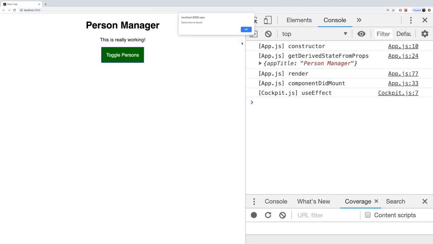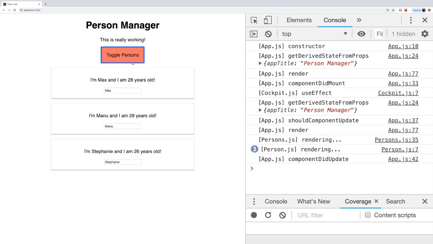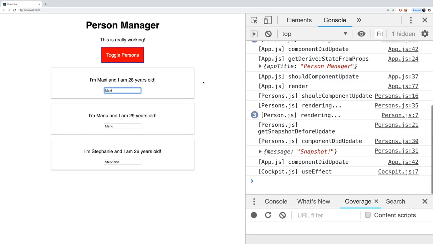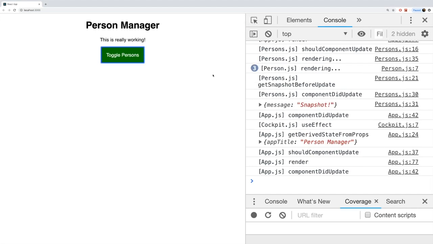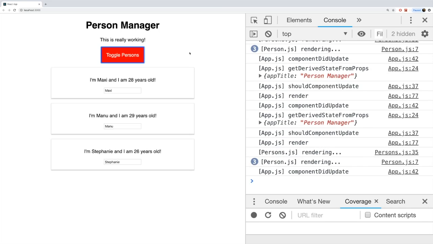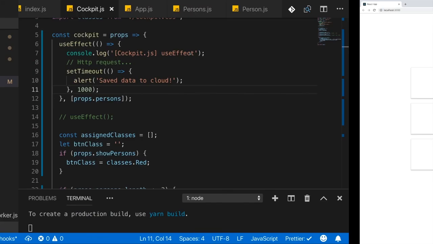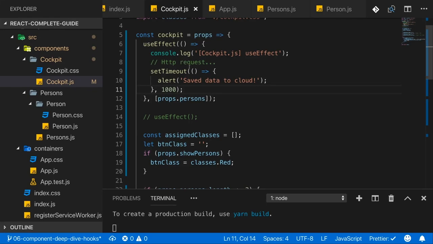So if I reload this, it runs initially. And if I toggle my persons now, there's no alert because persons didn't change. If I type something, of course I get it again because that changes my persons. If I toggle persons, it does not come again because that didn't change my persons. So that is already an improvement. It allows us to control when this executes, which is very useful.